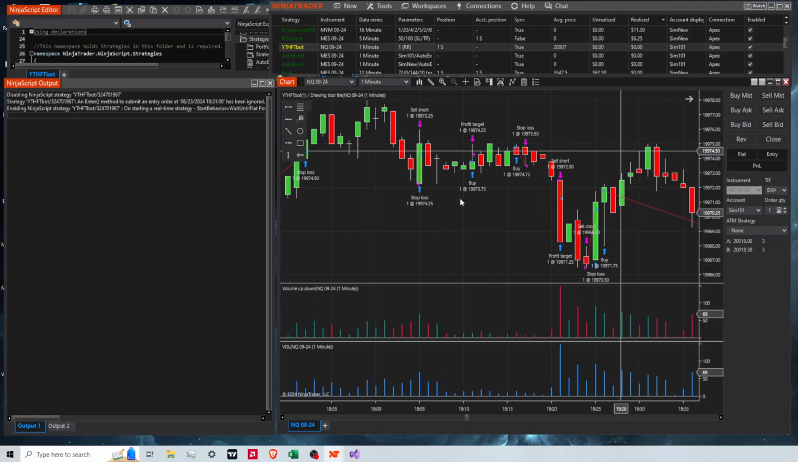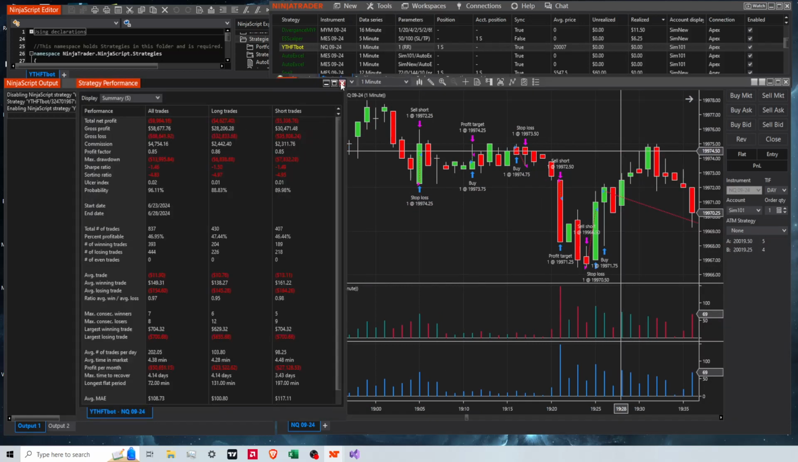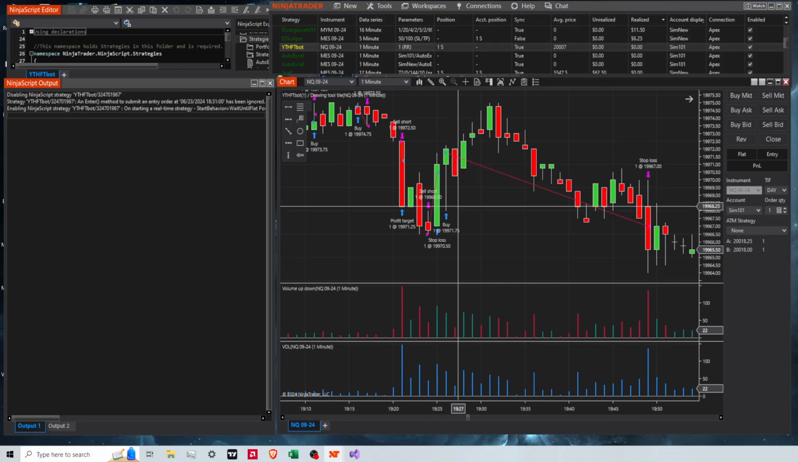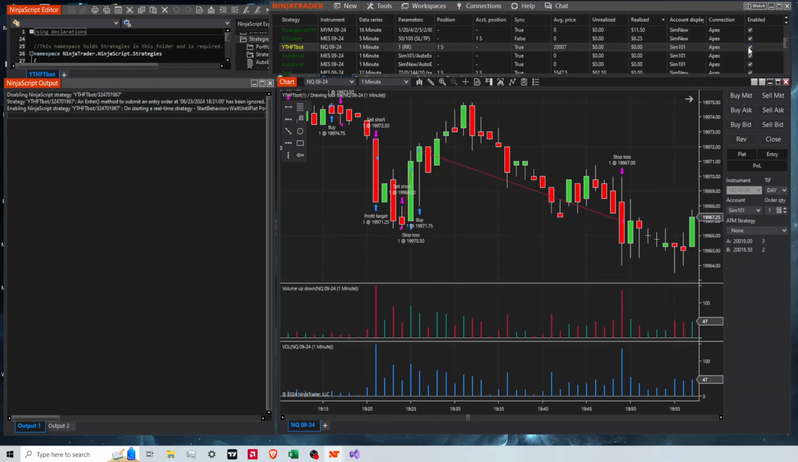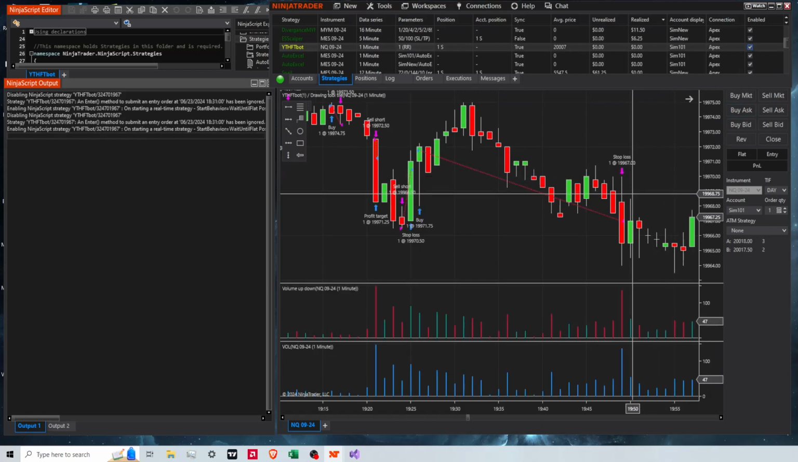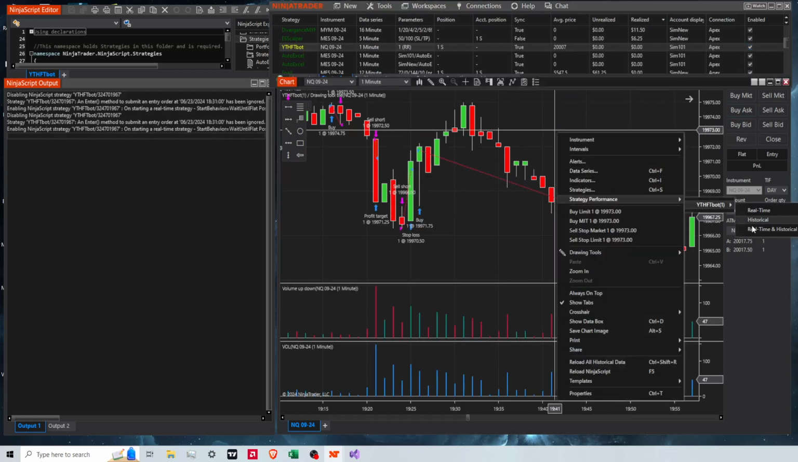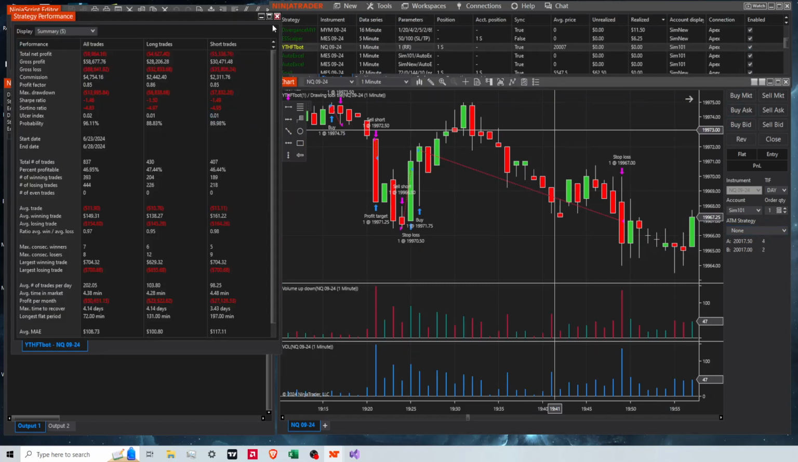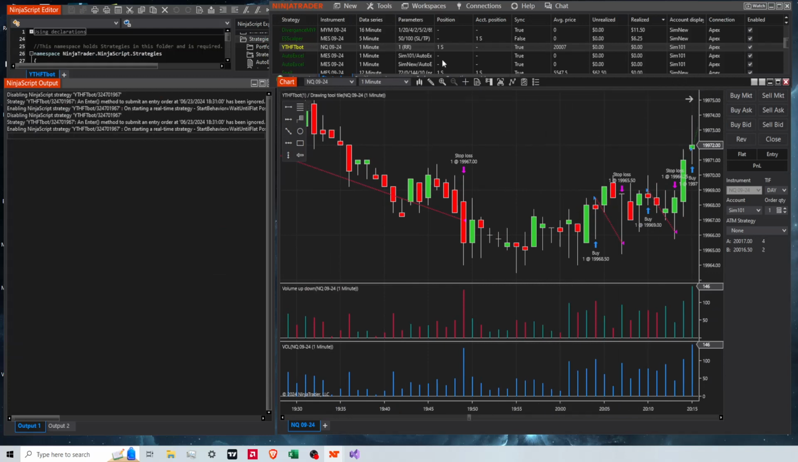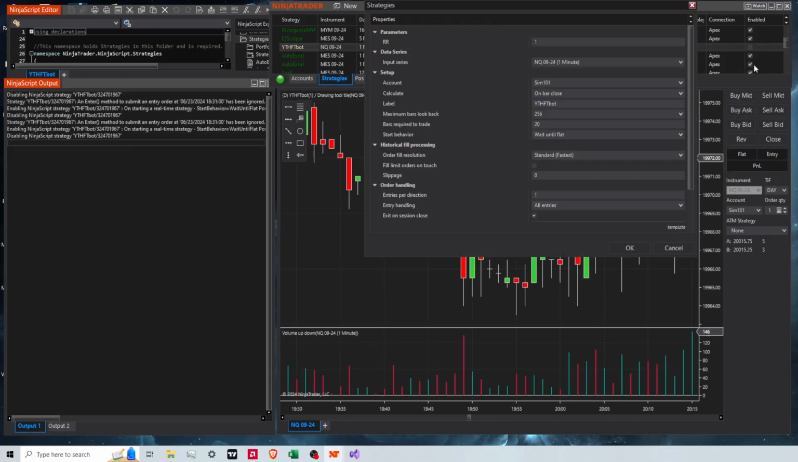Let's see how it performs. So it does not perform very good. And this is with an RR of 1. Let's try 0.5. So okay, why did that not change?